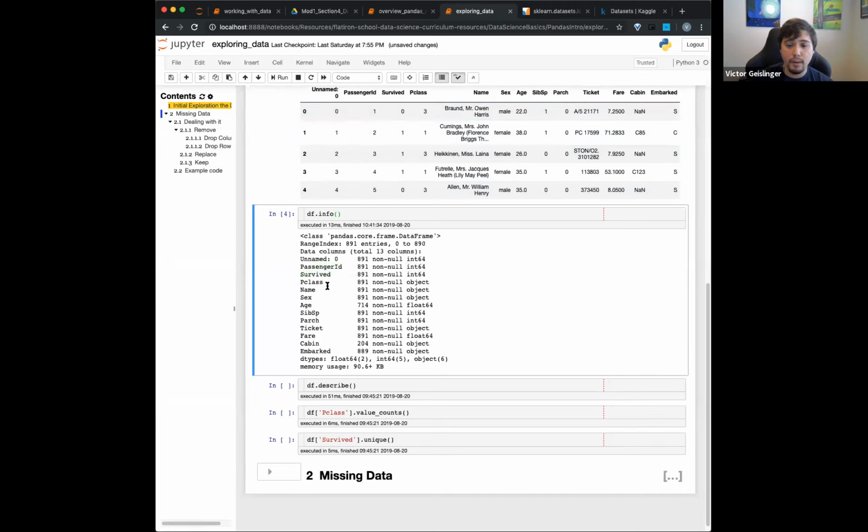in int64, Pclass. So you see this Pclass here is this object. Whenever you see object as the type for a data frame, basically that's a string. You can see this looks like it should be a number though, right? What's probably happening, because Pandas has to have the same type all the way through the column, is there might be something in here that isn't an integer.